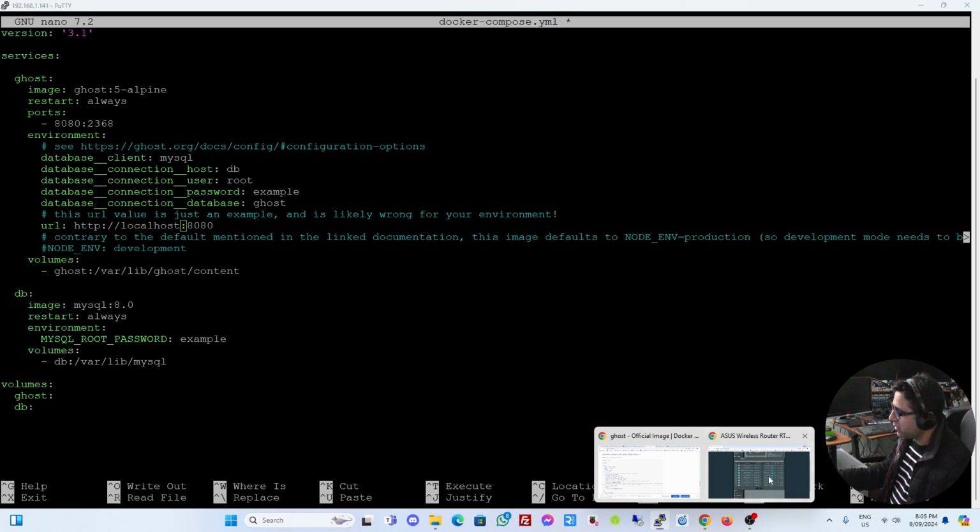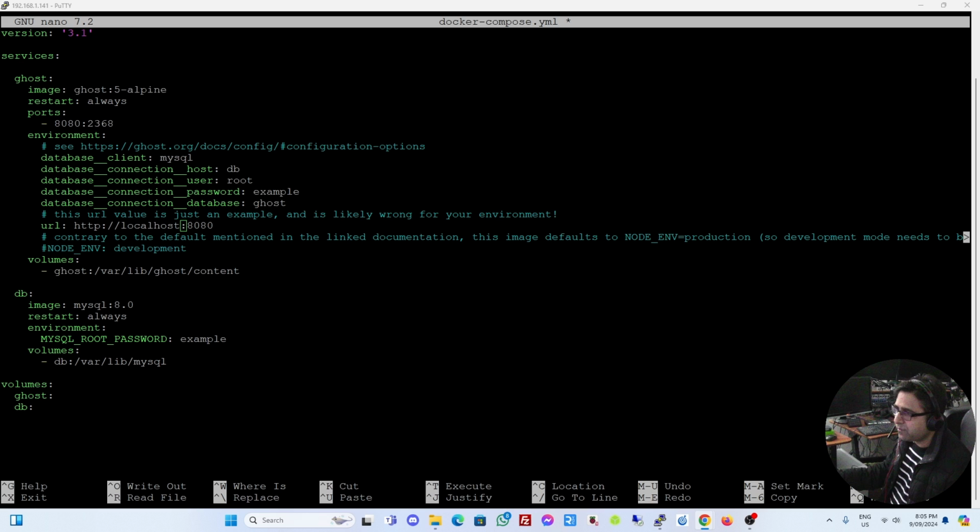So let's find what the IP address is on my system. The IP address was 141. Go back here, and I'm going to just remove localhost, and I'm going to type 192.168.1.141. Right? And this is what I'm going to do initially.